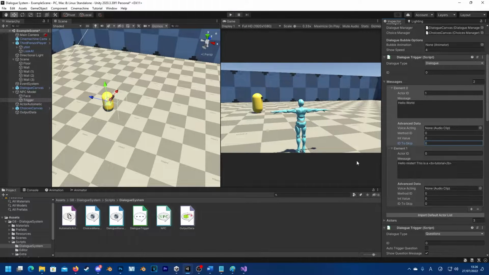Voice acting is for adding our voices to our NPCs, and I will show you guys later, but what I actually want to show you guys is the method ID and the int value. As you can see, there's some variables here that show some texts explaining what these values do.